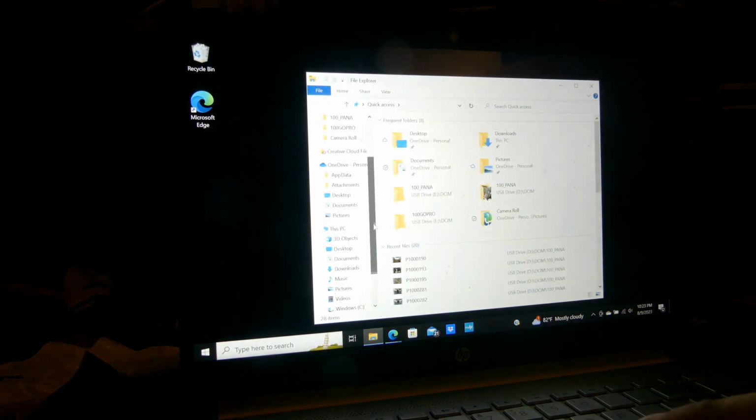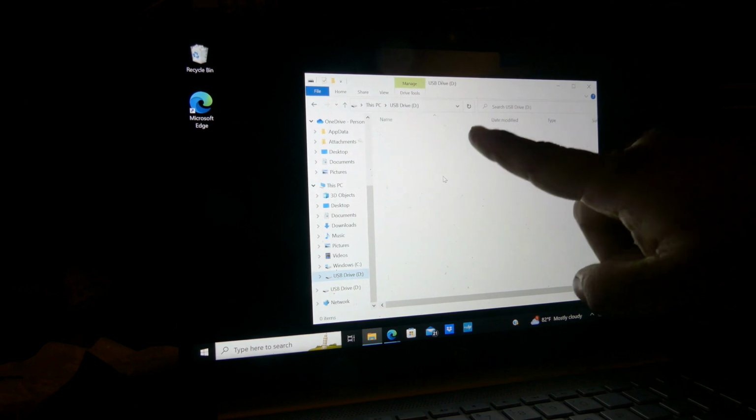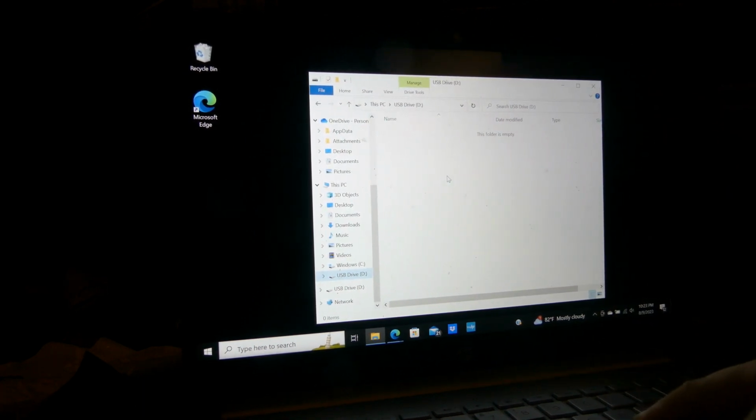Now what we're going to do is go out of this, back into our file manager. Click on your USB-D. You have nothing in here. They don't want you to have anything in this file except for those four pieces of information.